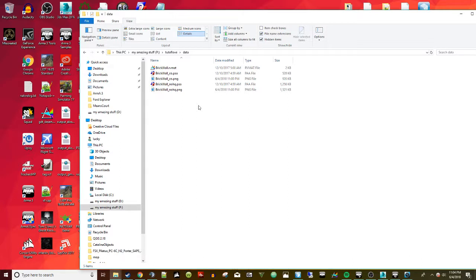So you'll have the 2 PNGs and the 2 PAAs. The PAAs are what the Arma 3 engine reads. And you're probably thinking to yourself, well, how do you make the PAA? How do you turn a PNG into PAA? It's quite simple.